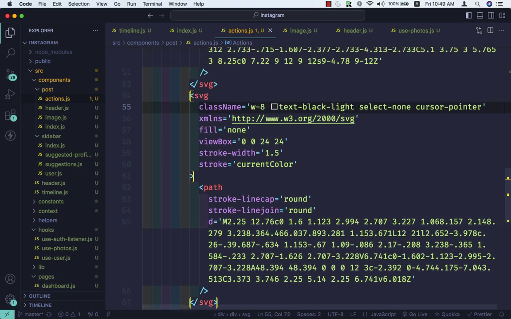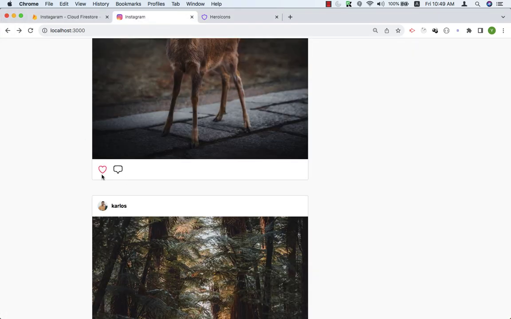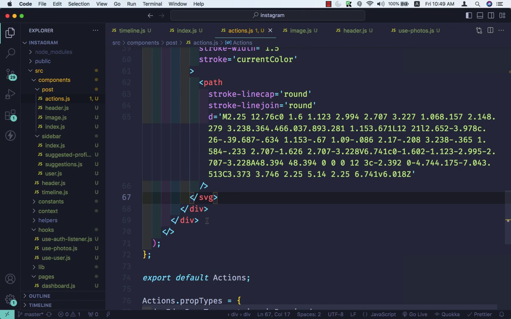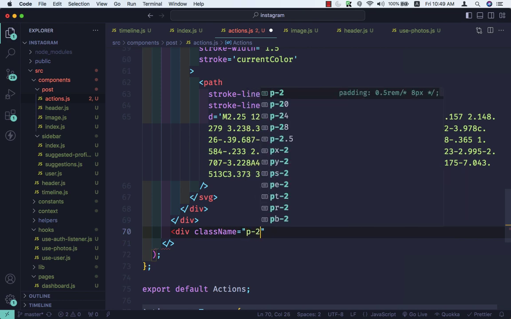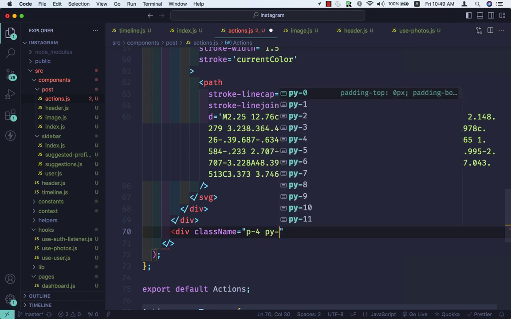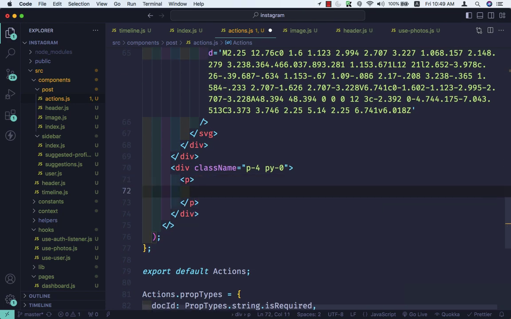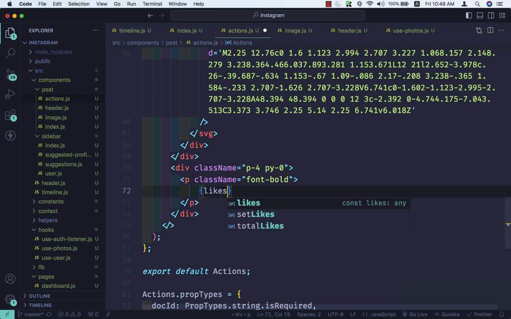And what else we need, let's go and check. So here is the icon. Yeah, it's looking good. Then what else we need? These are the two SVGs. Then after this div, we will take one more div, and here I'll say className is equal to padding 4, padding from left and right 0. Then we'll take a p tag, and here I'll say className is going to be font bold, and here I'll say likes. Okay, we need to show the likes.